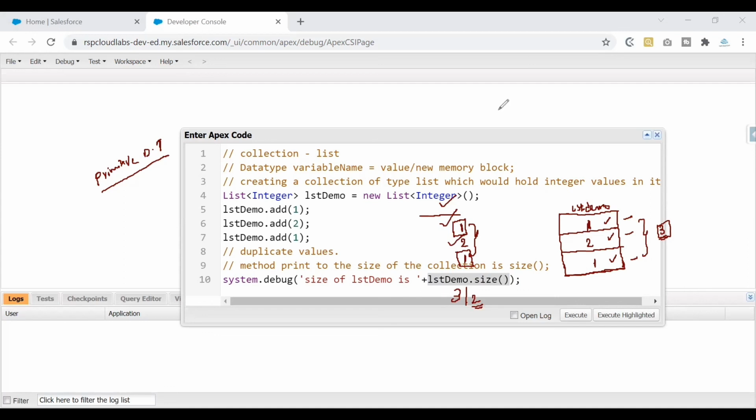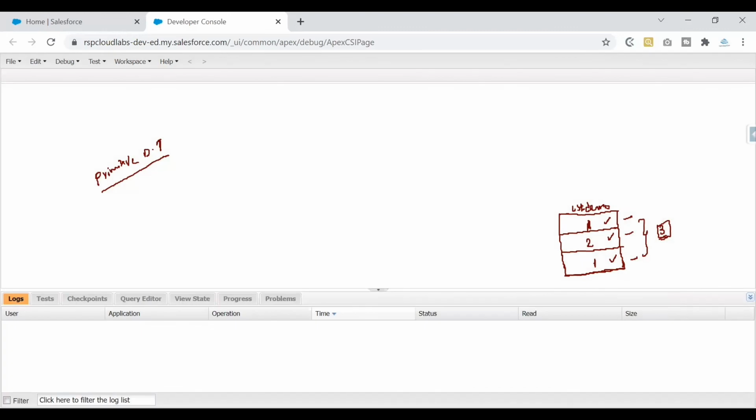Now let's go ahead and execute this code. I hope by now you might have an answer. Let's see what exactly it is. So I'm selecting all the lines. I do not have any extra code. I can either select all the lines that I need and click on execute highlighted, or if I have only a piece of code that I need, I can go ahead and click on execute. I'll simply click on execute here.